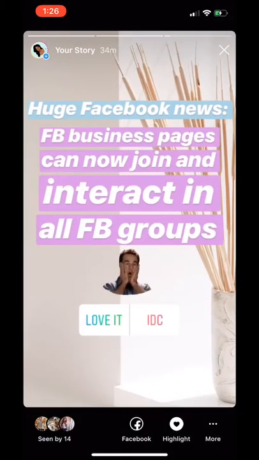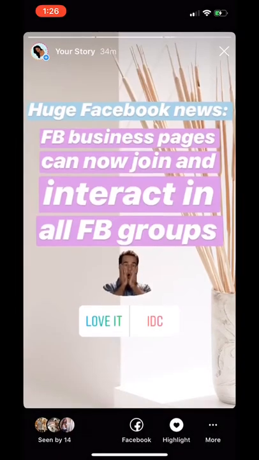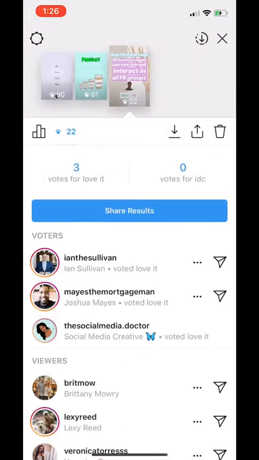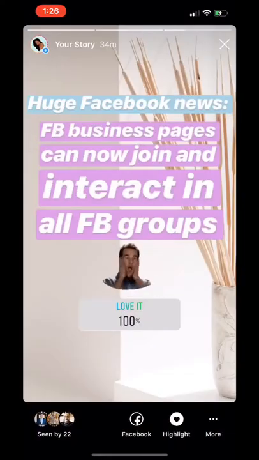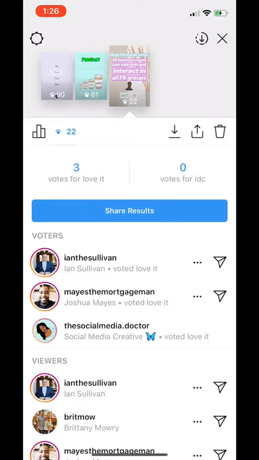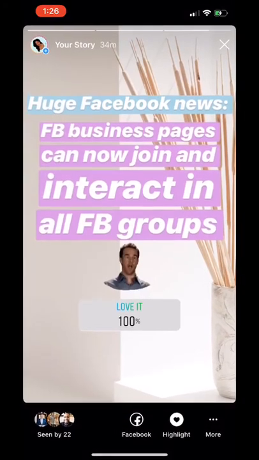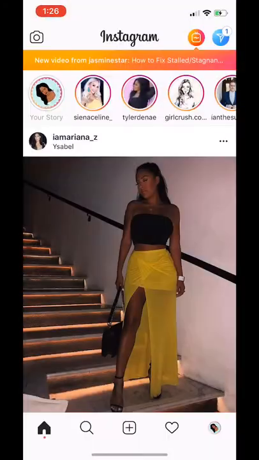Another cool feature is the polls option. Now, I just want to show you beforehand, this is what it looks like on the back side. If people are voting on your polls, you simply click this little "seen by" on the bottom left corner, and it's going to show you the people that are choosing between the options you gave for your poll, whatever reason you posted it on your story.